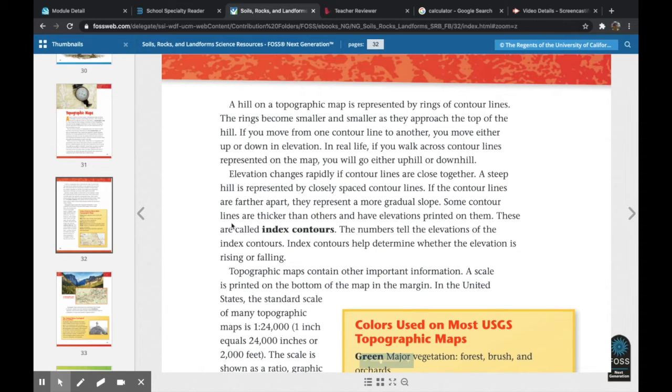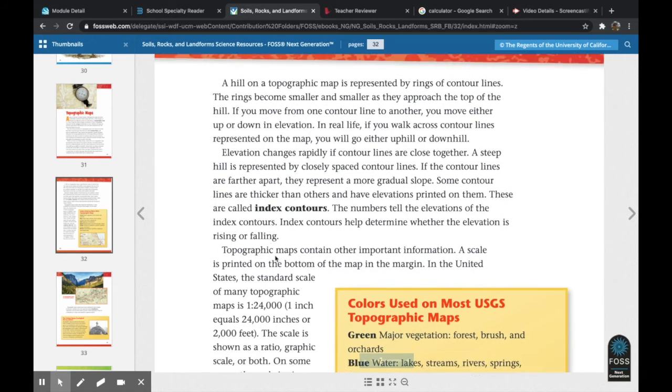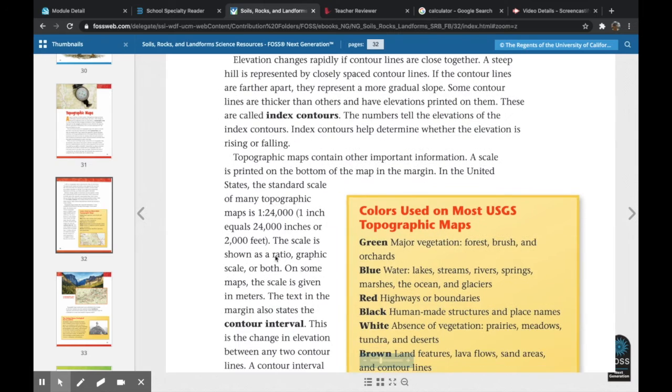Some contour lines are thicker than others and have elevations printed on them, just like yesterday when we added the elevation points to each contour line. These are called index contours. The numbers tell the elevation of the index contours. Index contours help determine whether the elevation is rising or falling. Are we going up the hill or down the hill?